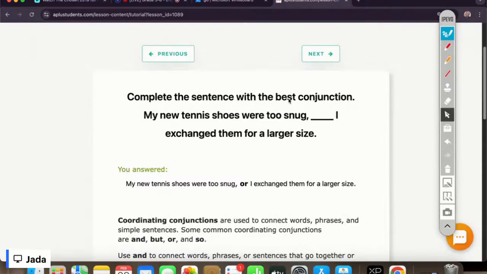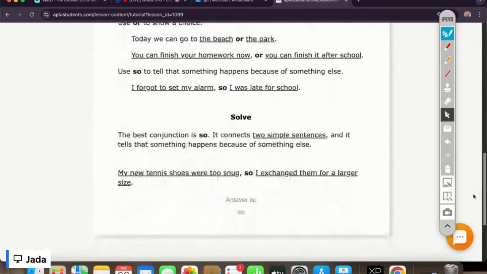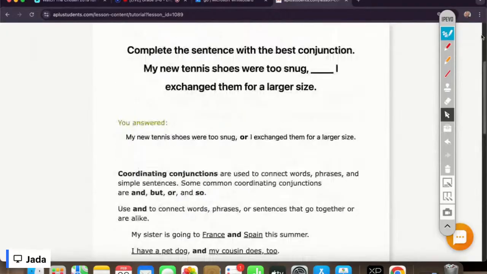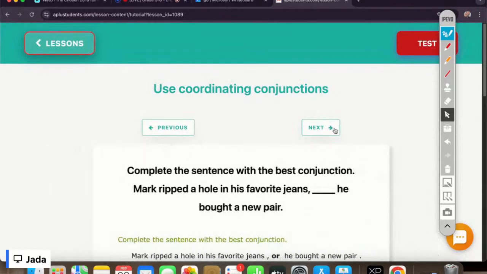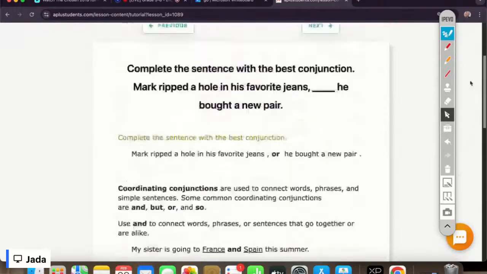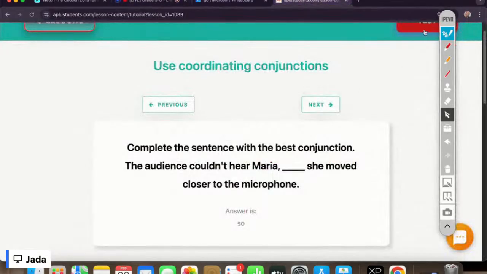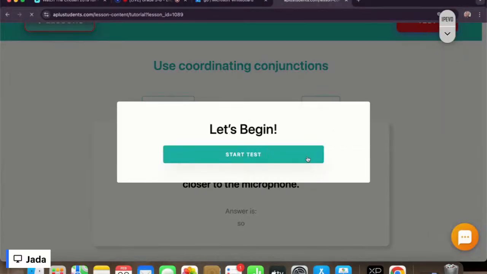All right, so complete the sentence with the best conjunction. My tennis shoes were too snug, so I exchanged them for a larger size. So we have so, the reason is that they were too snug, and then you have to change for a larger size. Okay. Mark ripped a hole in his favorite jeans, so he bought a new pair. So the reason why he bought the new pair was because he ripped a hole. Then let's go to the test and you can share your answers, okay?